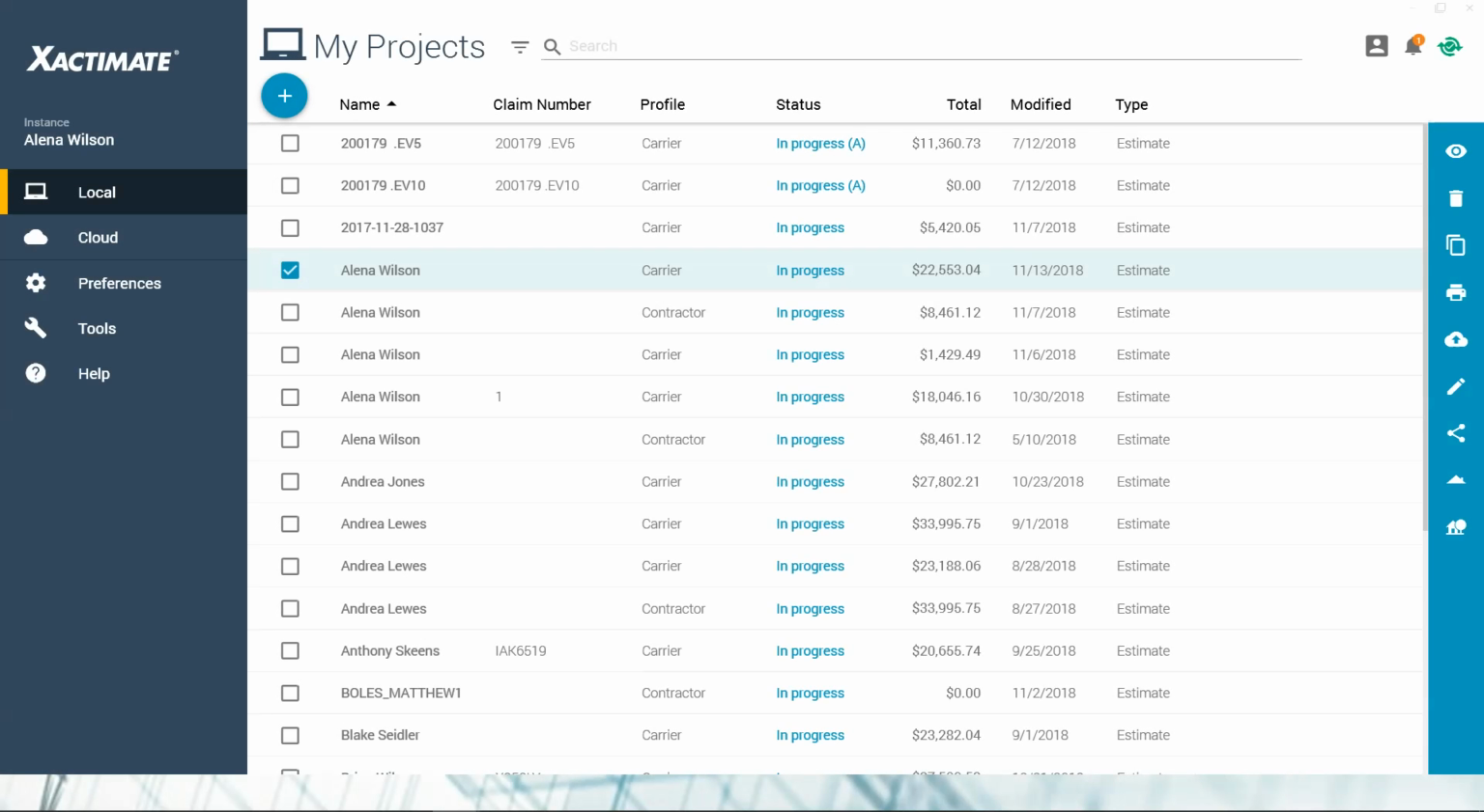So here we are in the dashboard under my projects or local in the new X1 system. It looks completely different than your control center dashboard in either desktop 28 or online 28. So this is the newest version, which is X1.